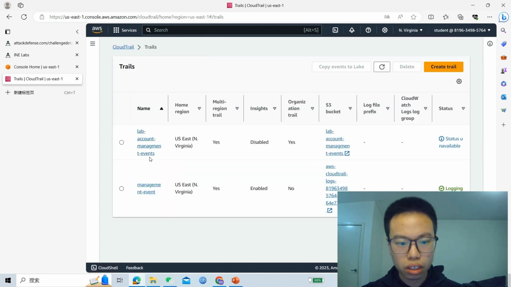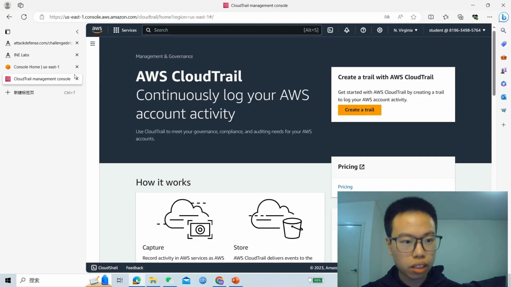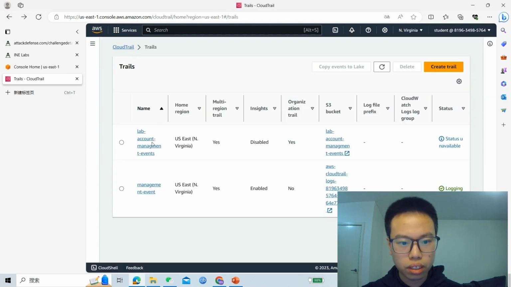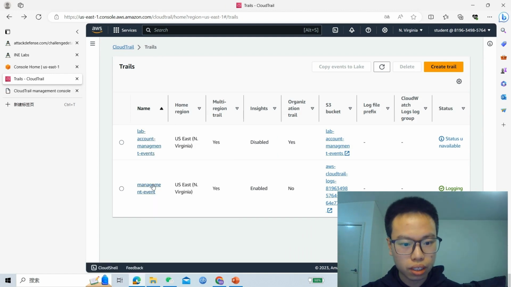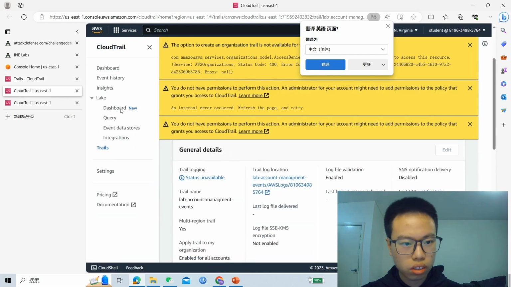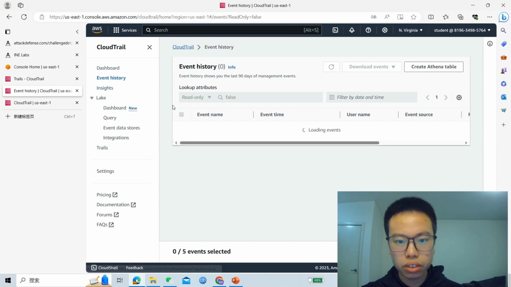there are two CloudTrail events. So if we want to see any event, then we can go to CloudTrail and choose one of them. And we can go to the event history.